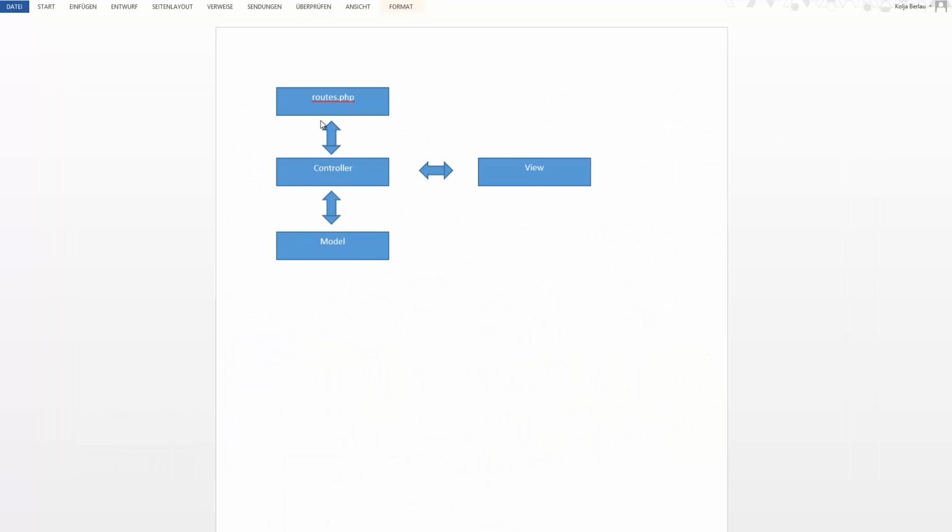So that's it for the sample application architecture. And we will start like this here. To be honest, we will start with the routes.php and the model.php in the third video of the series. Before that, I want to show you some stuff you need to set up to get Laravel up and running.